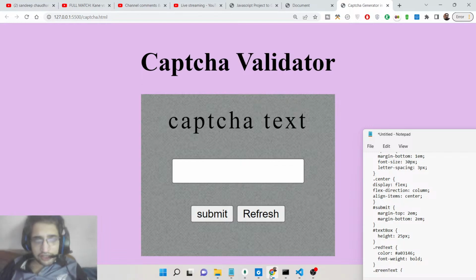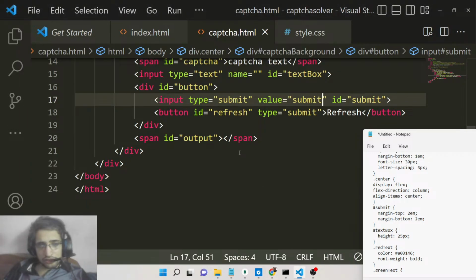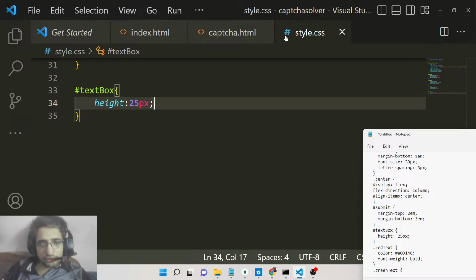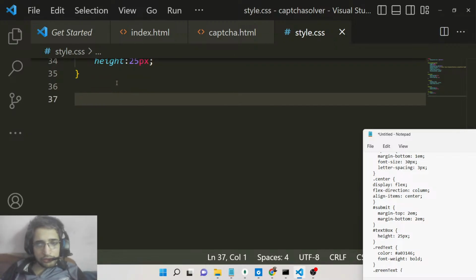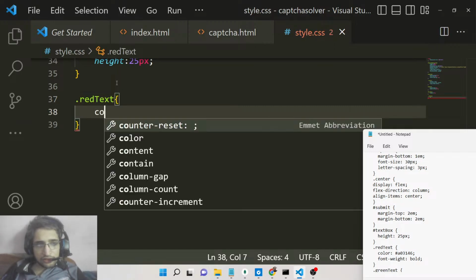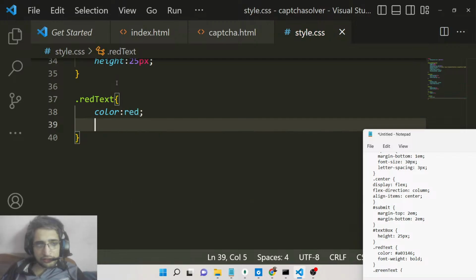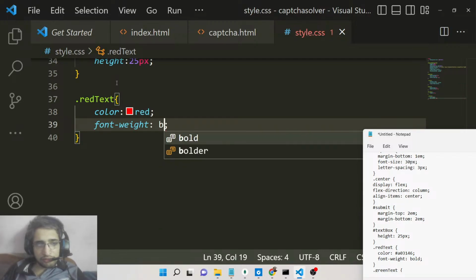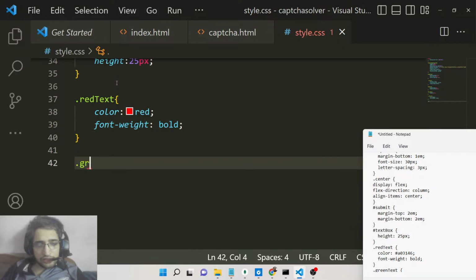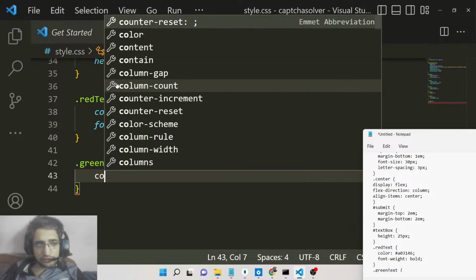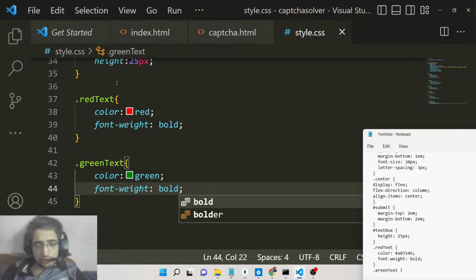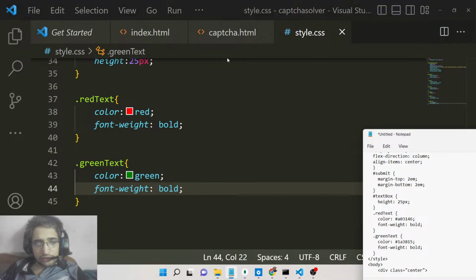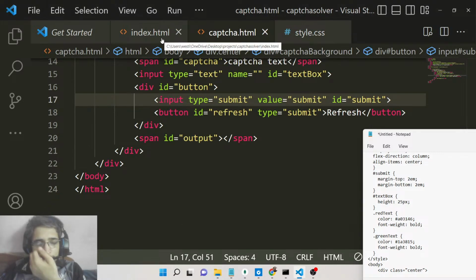So now you can see that, guys, the interface is almost complete. So we also need to add these two classes here, which is where we will be showing the result. So this will be red text, and the color of this will be red, and font weight will be bold. Similarly, we will have the green text. This one, the color will be green, and font weight once again will be bold. That's it. That's all. The interface is complete.